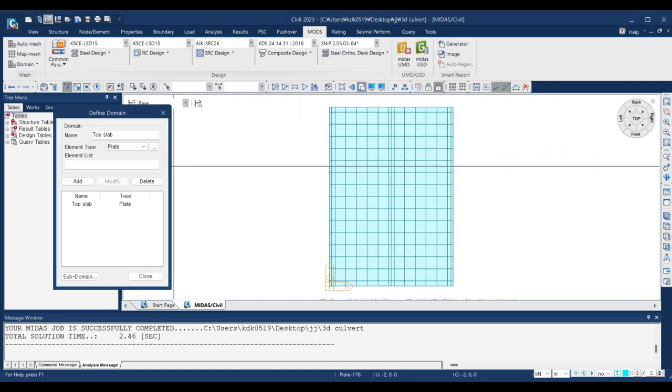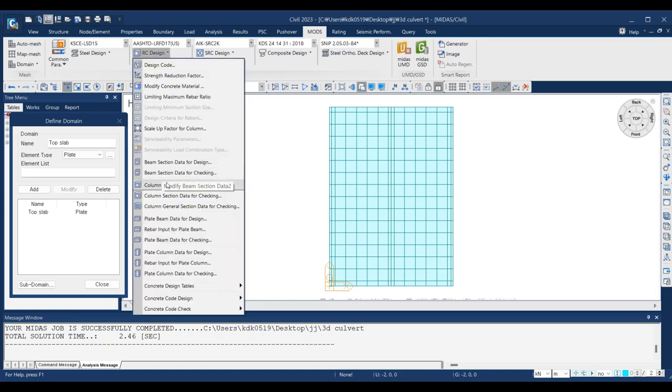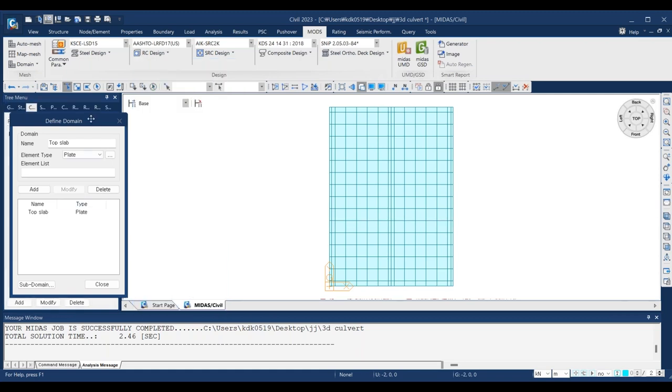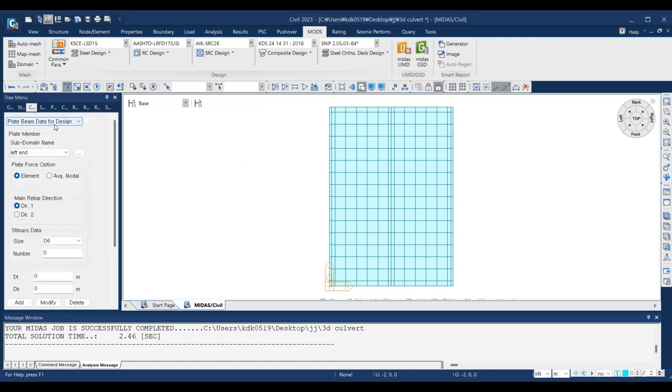After running the analysis, you can go to the design menu, and then click the design you are going to use. For example, I can select a stud design for reinforced concrete. Before design, we have two types of design, two methods to use. You need to select the plate beam data for design because it's a plate element. When you click on this, you can find the plate beam data for design.